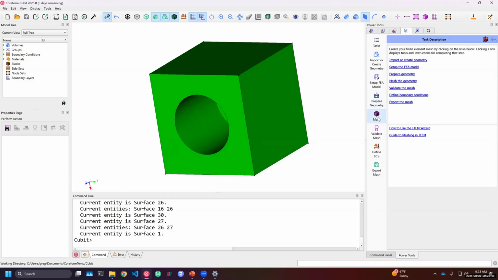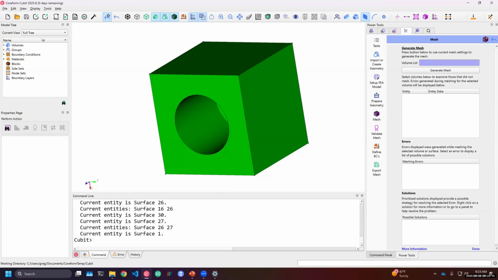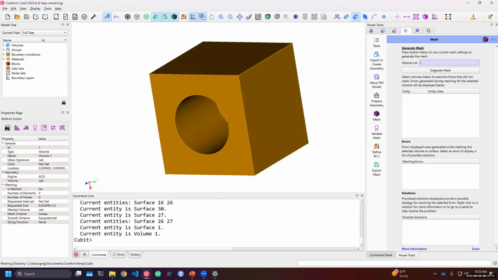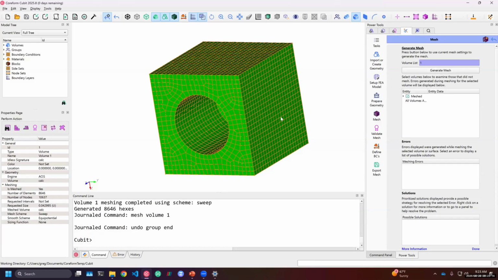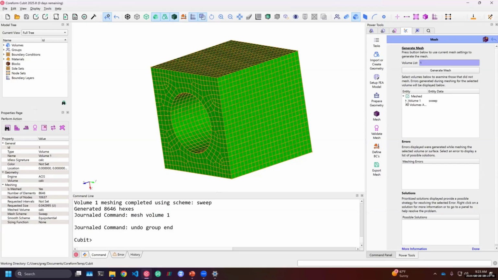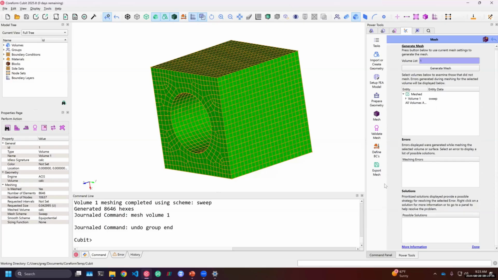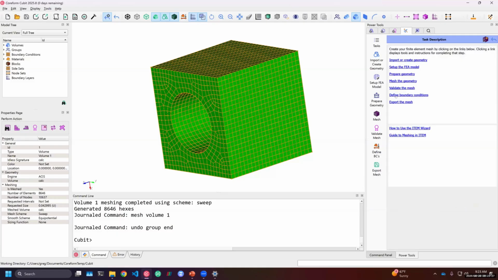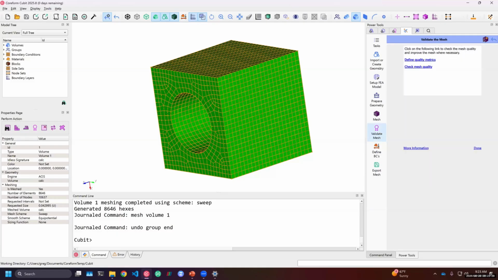The next thing to do is mesh. I can choose the volume that I want meshed, and I can generate that mesh. If any volumes had failed to mesh, I could use this dialog here to see failed meshes and then work through possible solutions. I can now validate my mesh, so I can check my mesh quality.